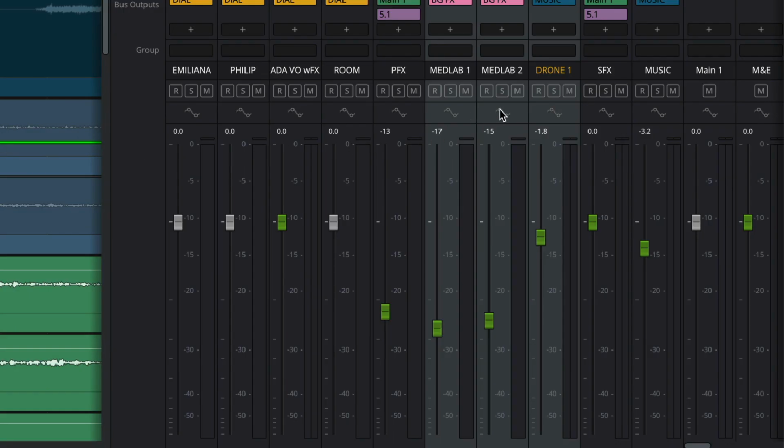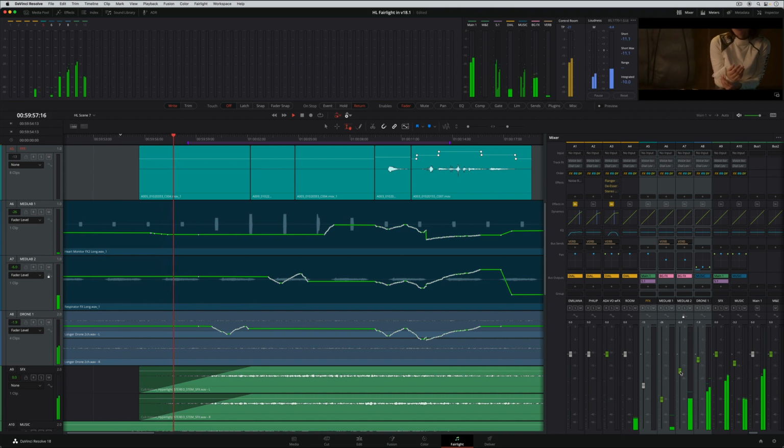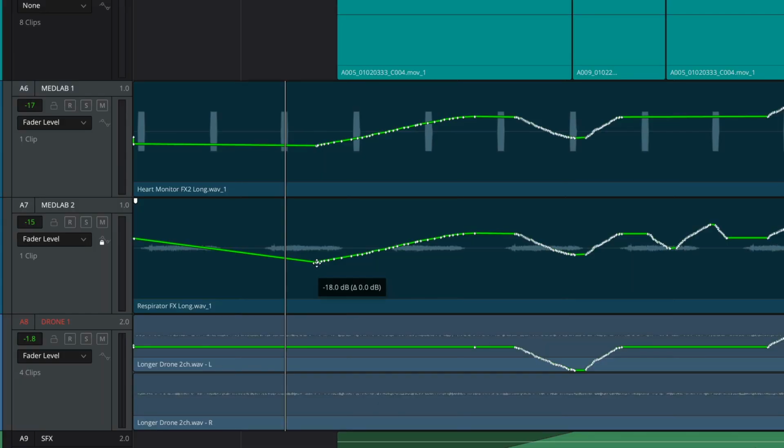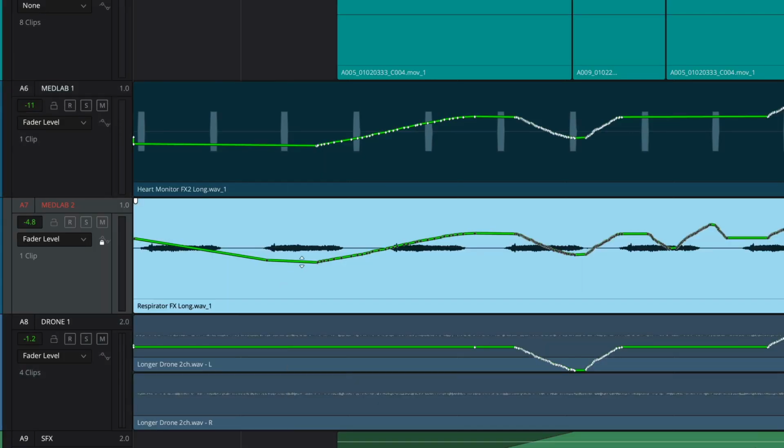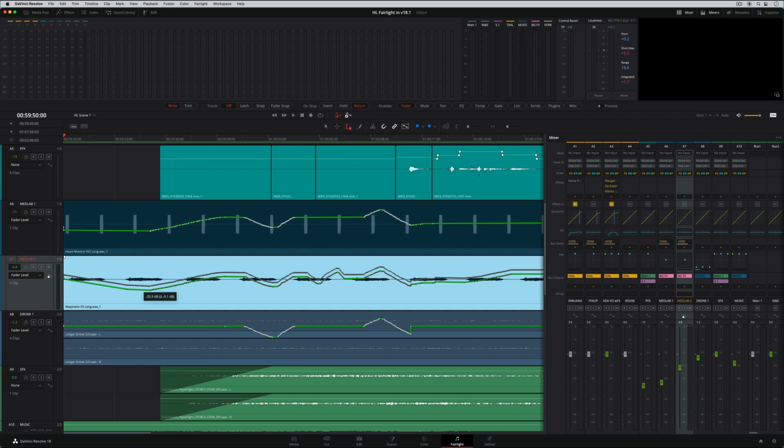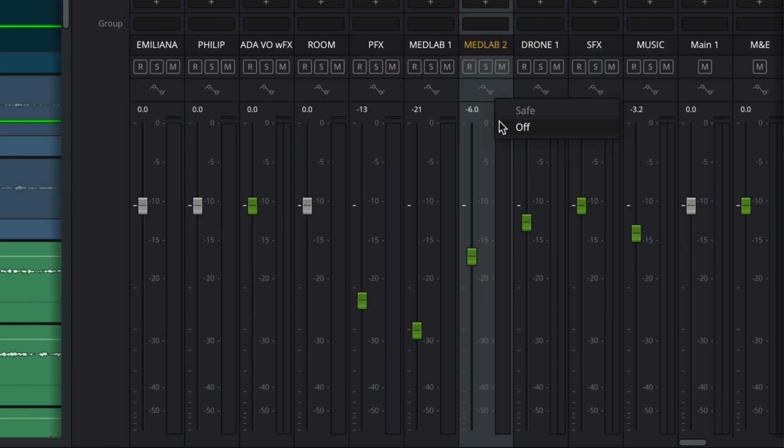Plus, there is a new Safe option, which adds a padlock icon to prevent writing new automation to the track. However, you can still manually edit the automation curve as needed. Finally, you can also turn off a track's automation.